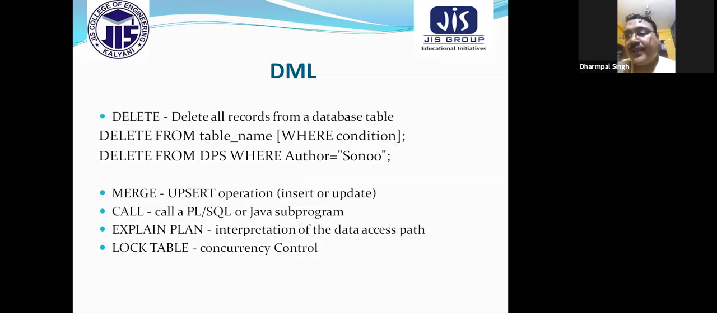Delete. Already we have seen that delete removes all records from the database table. We have to delete all the records, which I have already discussed. So: delete from table name where condition. Suppose I mention delete from DPS table where author equals Sonu. It will delete all the rows where Sonu exists. Suppose Sonu exists in row number 3, it will delete all the data of Sonu in row number 3. So this is the use of delete.